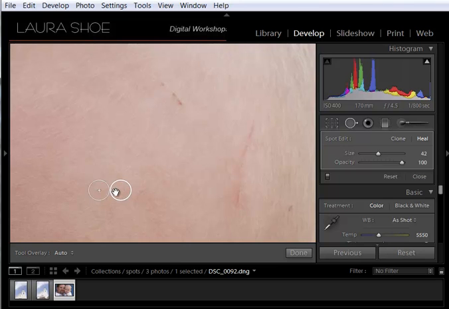I can click and drag inside this source circle to reposition it to take the pixels from somewhere else. So you could take them from another scratch, of course. You could take them from someplace more reasonable. And then H hides the circles again. So now we'll go fix another spot.